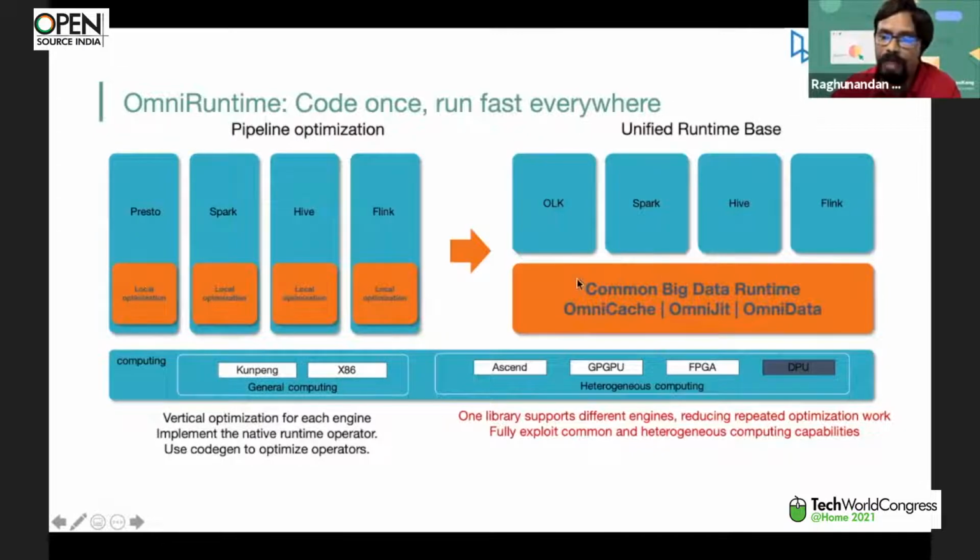So why not have a common library or a common layer which can handle all this for us? Something like a cache, which has a just-in-time compiler, wherein, looking at the plan, it can optimize which kind of operators to use and how to use them, and also handle the data in a uniform way, based on the engine. This would help you to efficiently work on heterogeneous computing nodes.